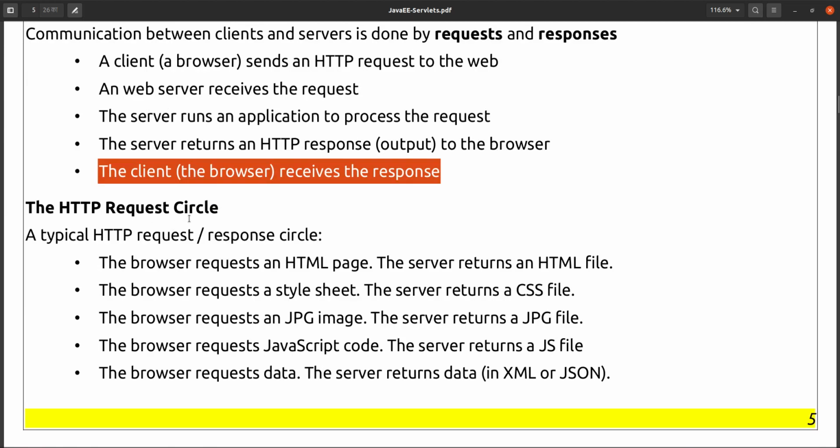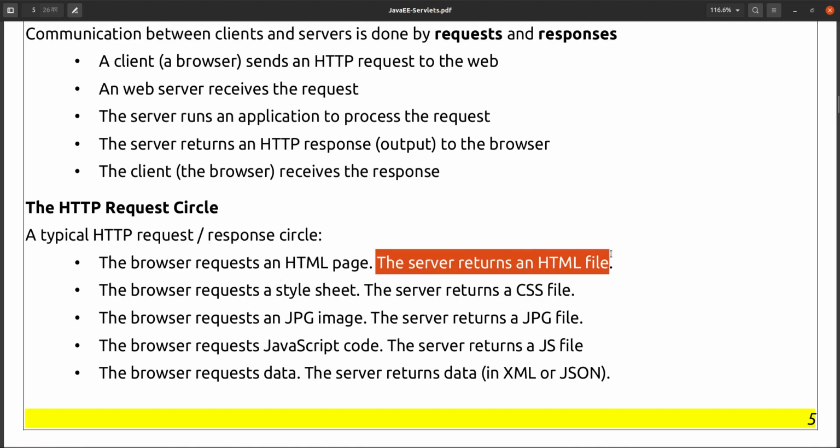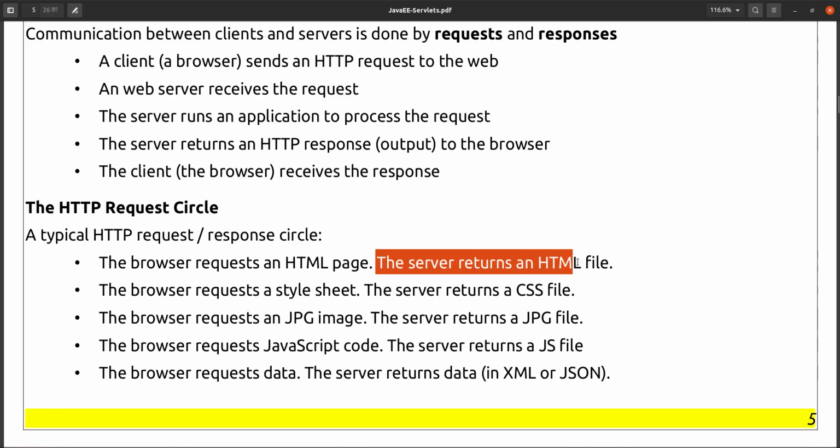HTTP request cycle. What is the HTTP request cycle? Typically, in the HTTP request-response cycle, the browser requests an HTML page or JSP page. JSP will run on the server only, and after that it will be converted to HTML. So the browser requests an HTML page, and the server returns an HTML file. Simple.